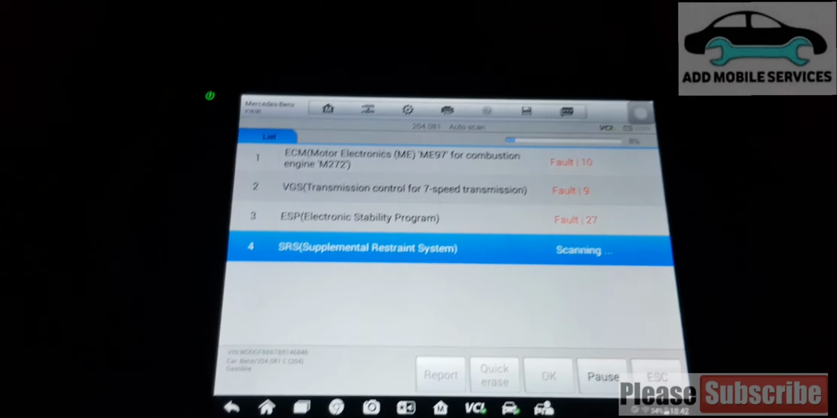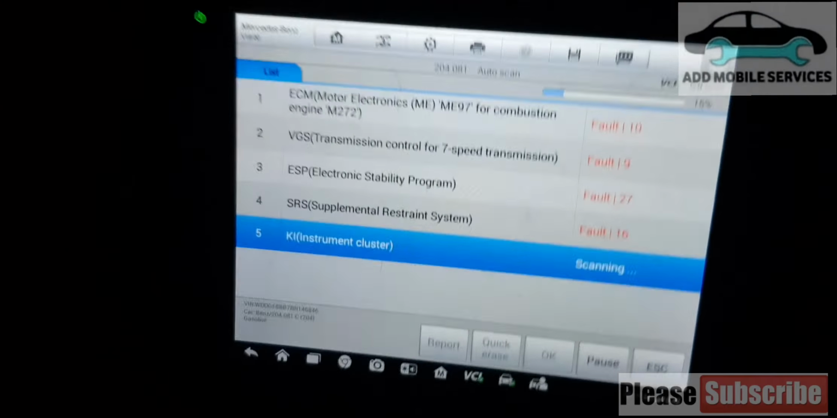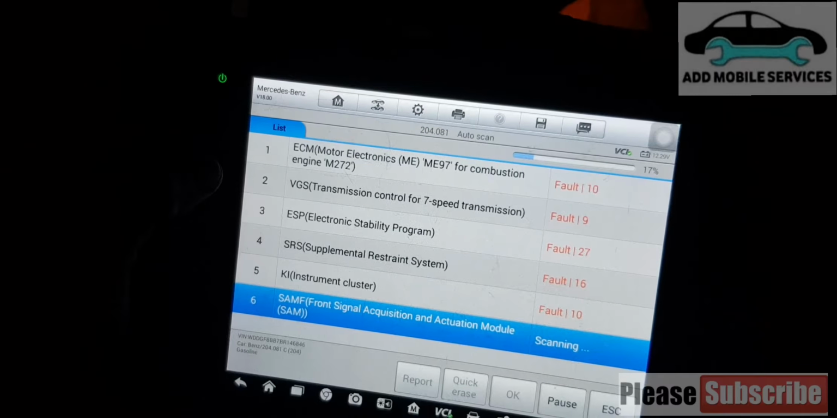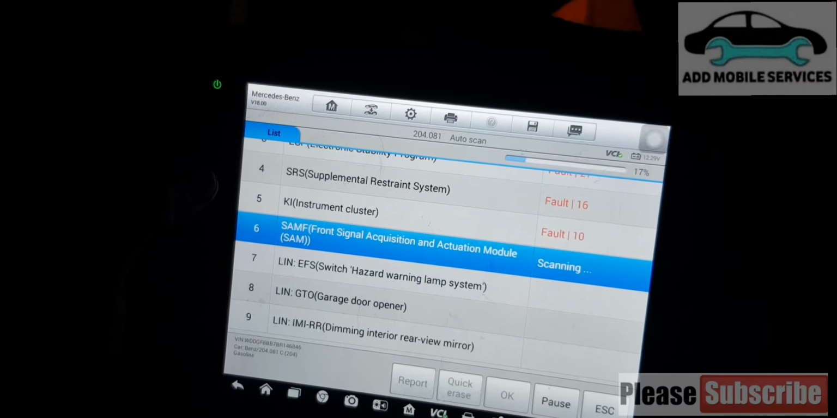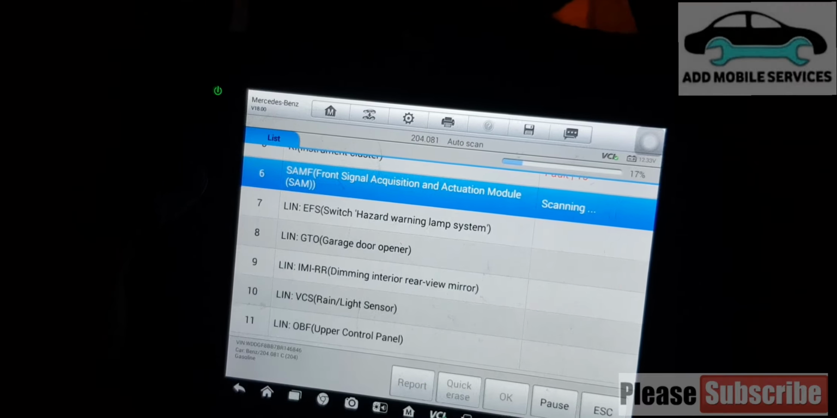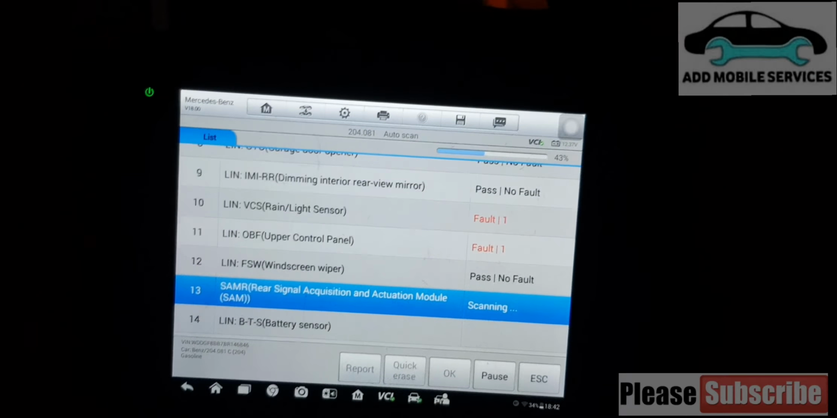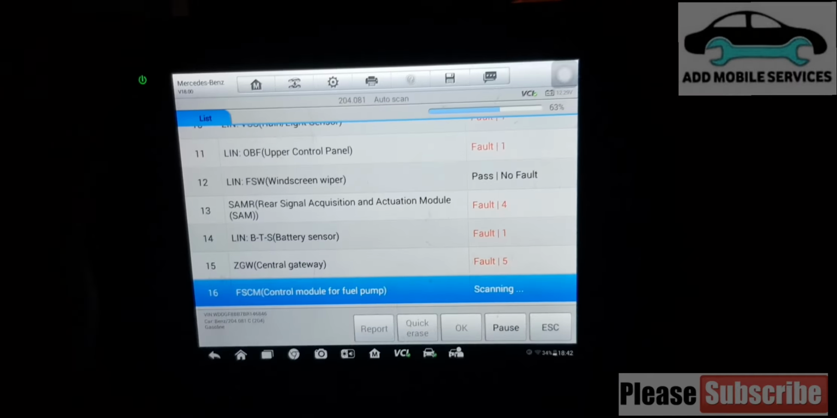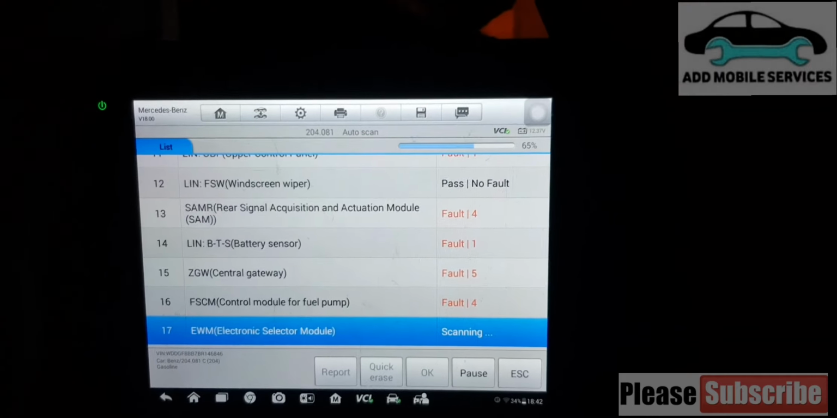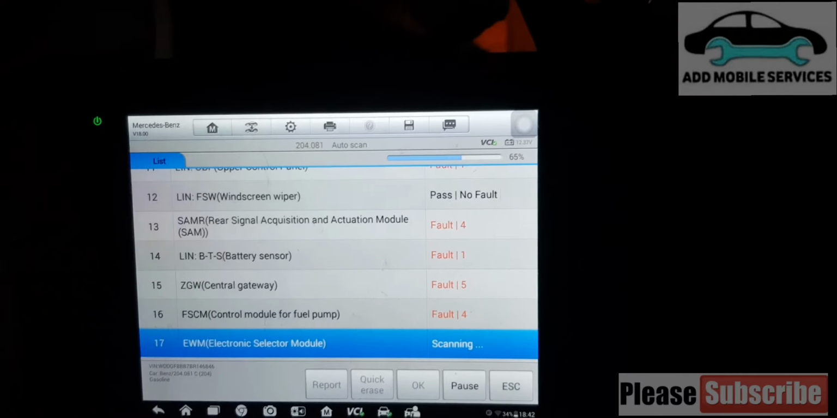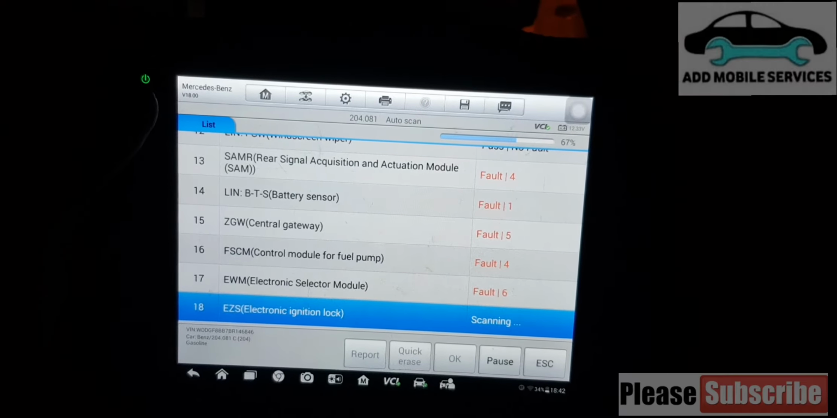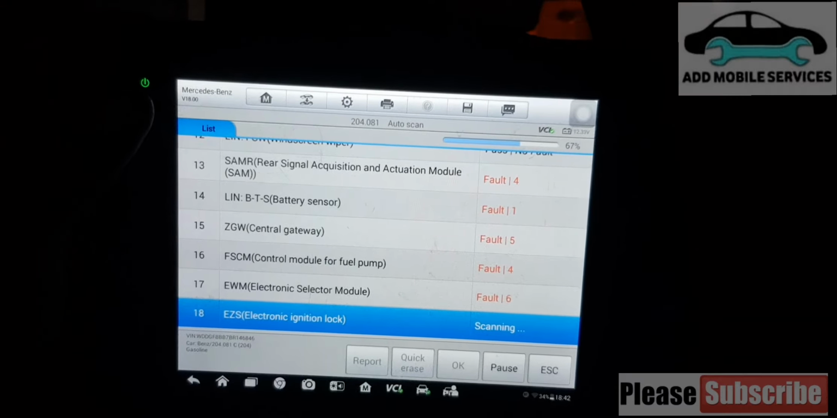So now when I took that pin out, the car is able to communicate with the ECM, the VGS, which is the transmission, EPS, SRS, keyline, and all of them are on that same network. So I think maybe that's why the network was shut down, or was shorted to ground. So I think there's an issue with that module that I have to check. After scanning the whole system, I'll try and start the vehicle and see.